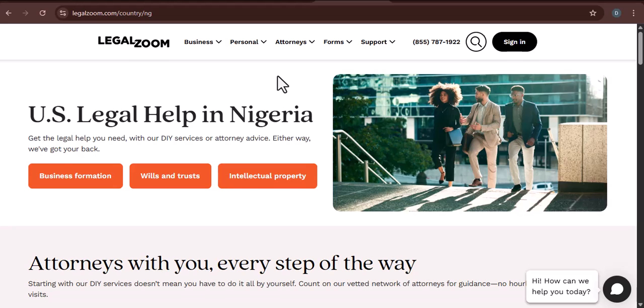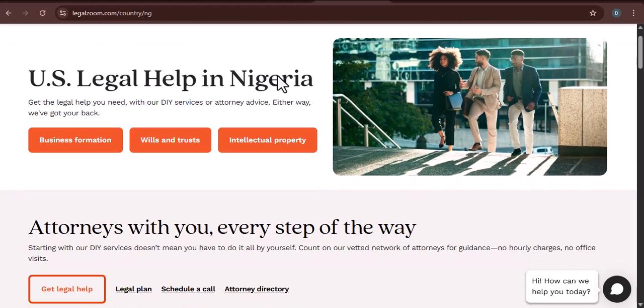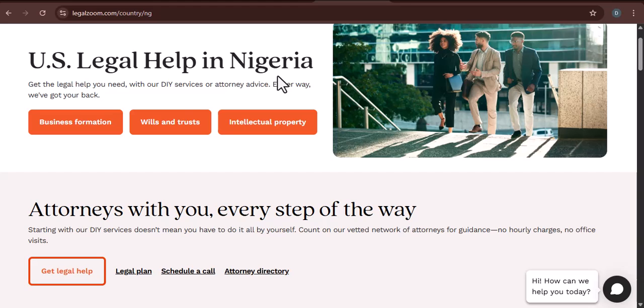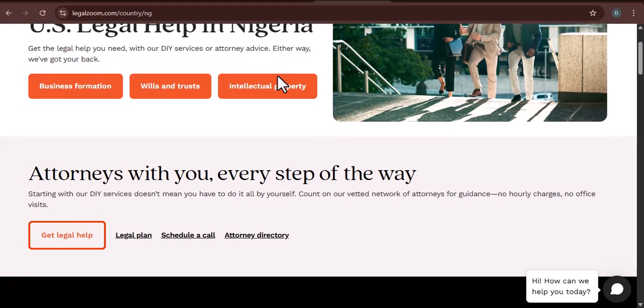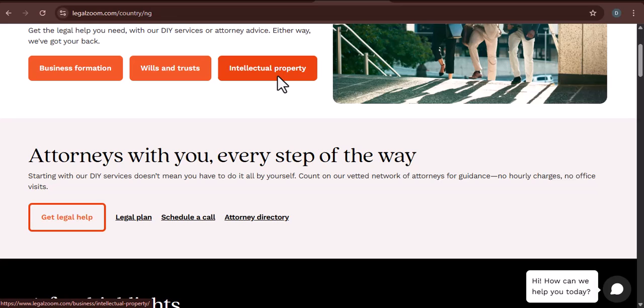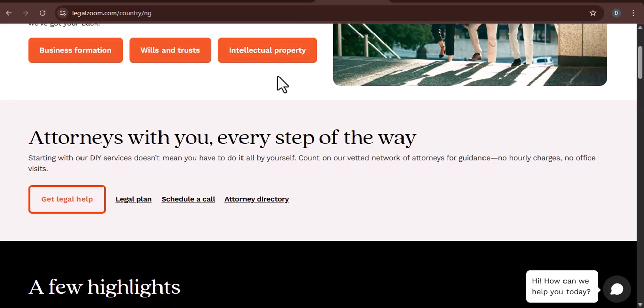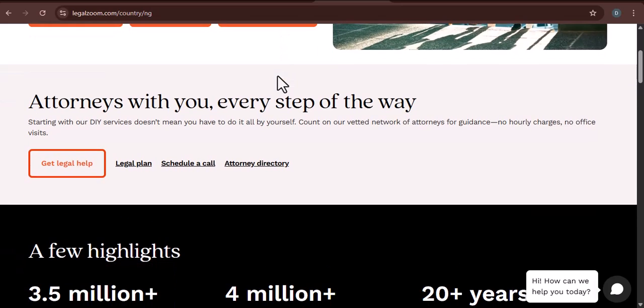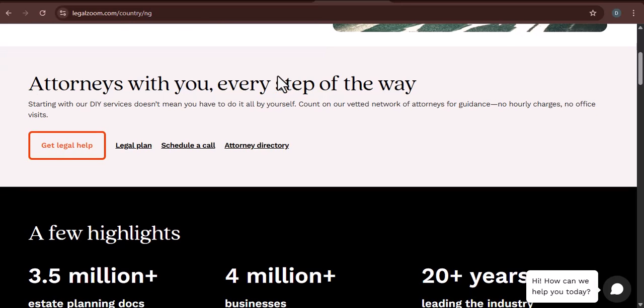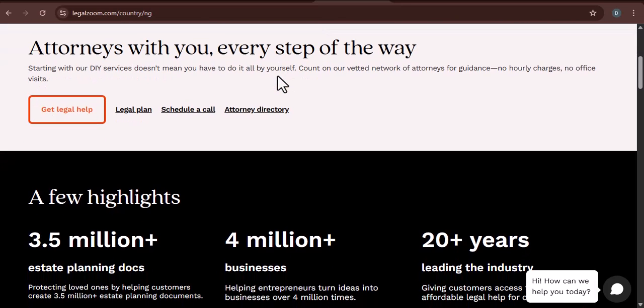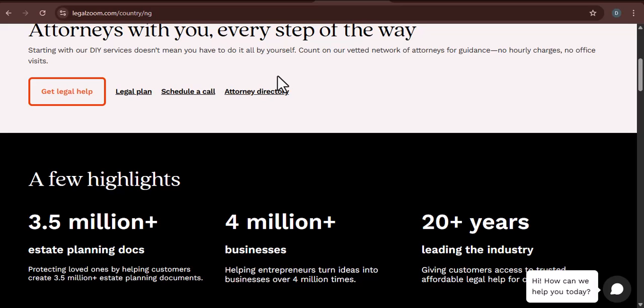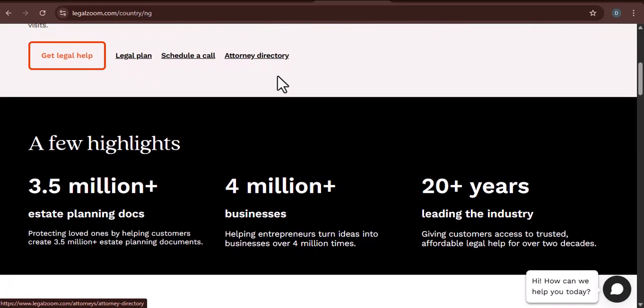Before we dive into the step-by-step process, it's crucial to understand a few key things about LegalZoom's cancellation and refund policies. This isn't just about clicking a button. It's about making an informed decision. For most subscriptions, LegalZoom generally has a 30-day refund policy from the initial purchase date. If you're within that window, you might be eligible for a full refund.